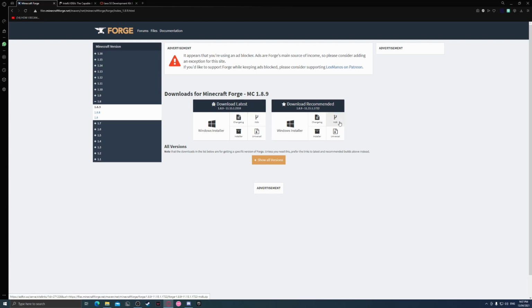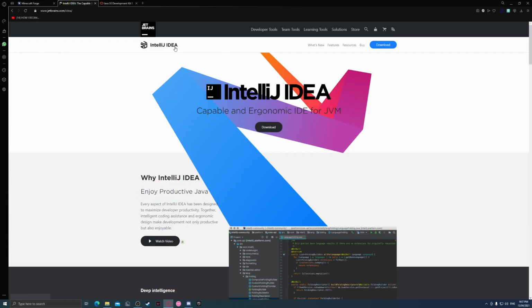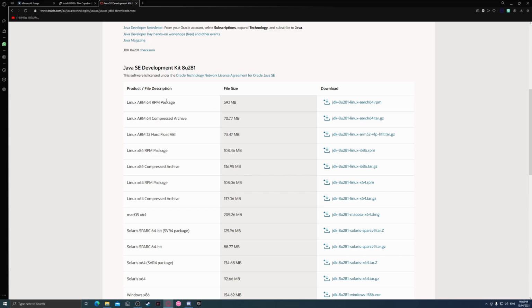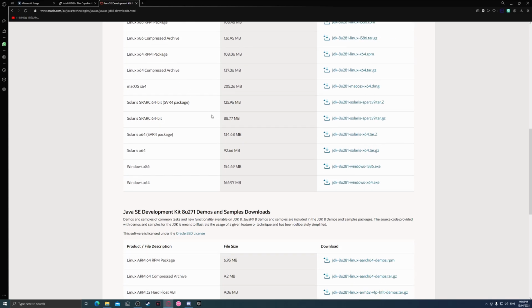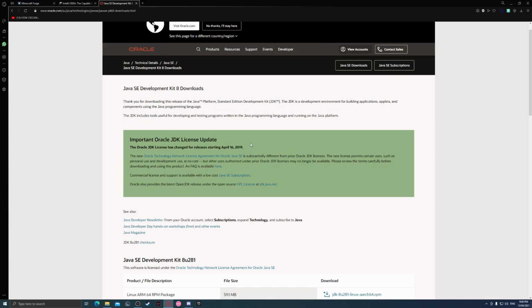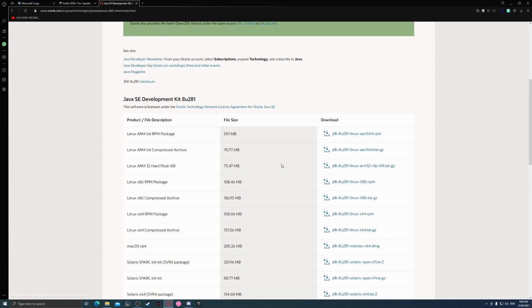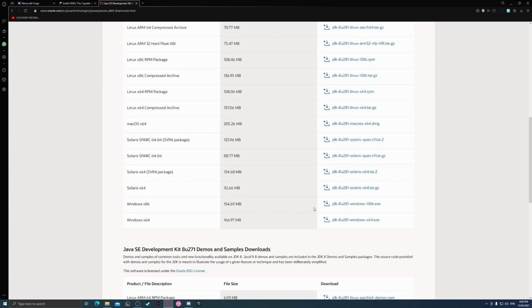It doesn't really matter which one you choose. Just download one of them, okay? And once you download that, you also need IntelliJ IDEA. I think it's objectively better than Eclipse, so get that. And you also want Java Development Kit 8. Okay, you can download that, I think.